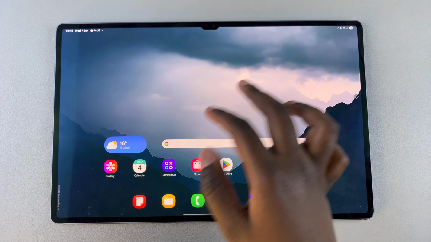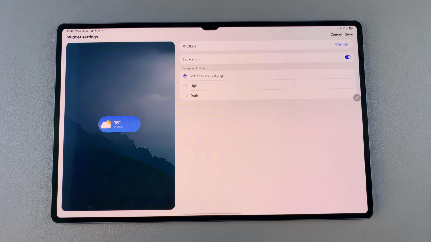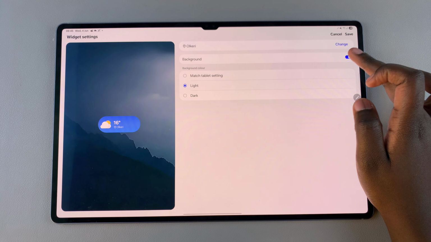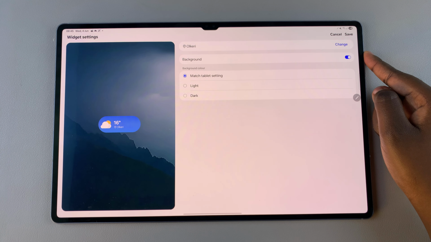The next step to customize the widget is to just long press on it and then select Settings. So under Settings, you can change the color of the widget. You can also choose to have it have a background or not. And you can even go a step further to change the location of the widget.